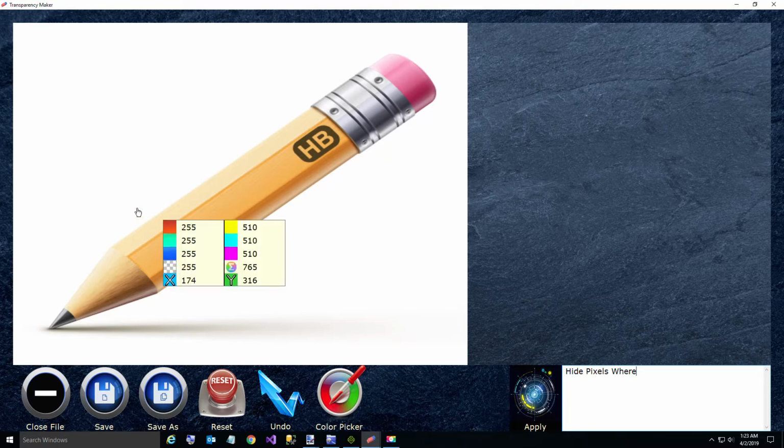When you open your image up, Transparency Maker reads your image and creates a pixel info database. So for each pixel, you have the red, green, blue RGB values, the alpha, the X and Y. This is the total, which is just the sum of RGB. And here there are a few other values. I'm not going to go into all of them, but basically they're just values you can use in your queries.